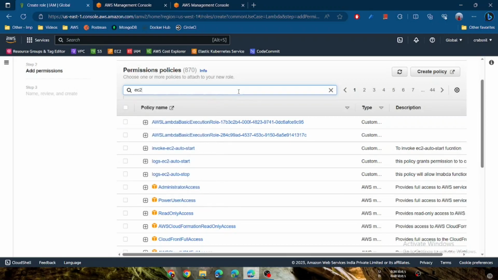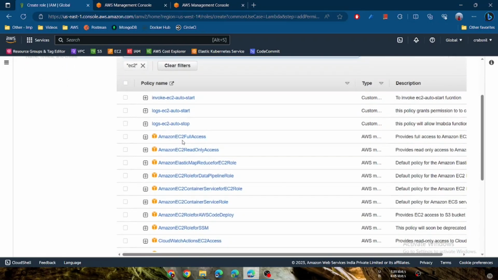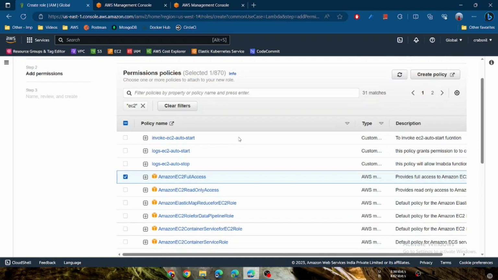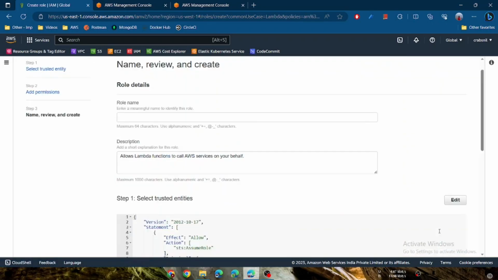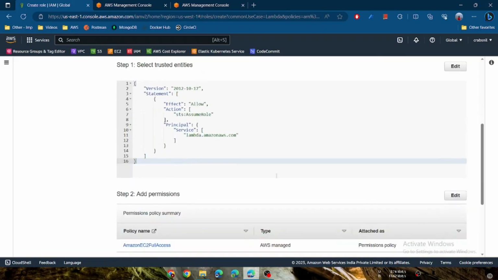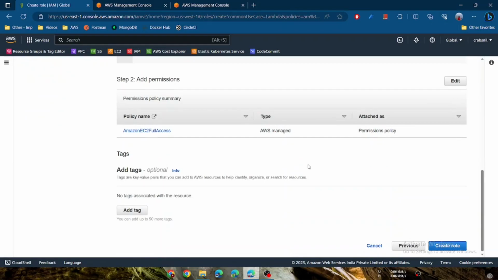So you can just type EC2 and see there is one option, EC2 full access. Okay, so Lambda will have access to all your EC2 machines. With EC2 full access, you can start, you can stop, you can delete everything. This is the one role we need. So just next, and that's all.